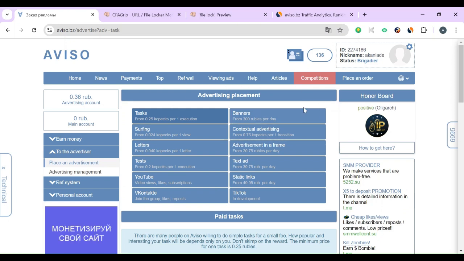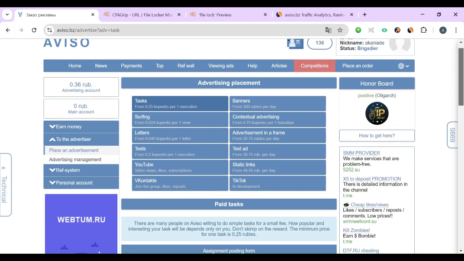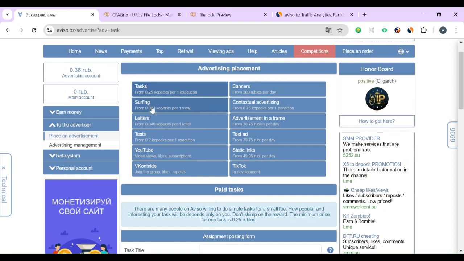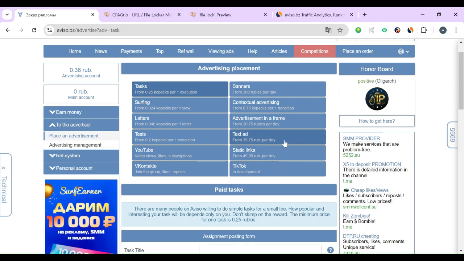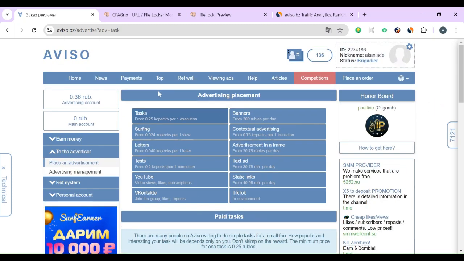As you can see, they have a list of advertising placements. They have tags, banners, surfing, contextual advertising, letters, and stuff like that. They also have TikTok, static links, and text ads. We want to complete offers on any CPA network, so you have to click on tasks, because they help us to complete tasks. That's what we are going to be doing.